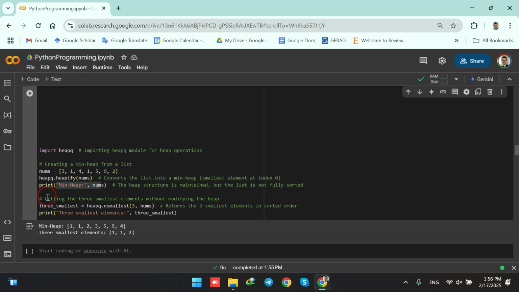Now, in order to find the three smallest numbers in our min heap, it's very easy to use the nsmallest function. In parentheses, we write down first the number of elements that we want to have. For example, we are looking for three smallest elements, therefore I write down number 3 here. And then we write down the name of our heap.